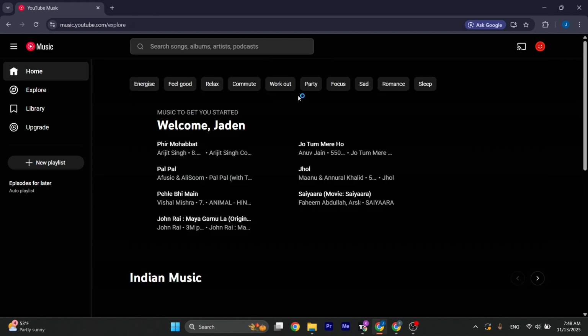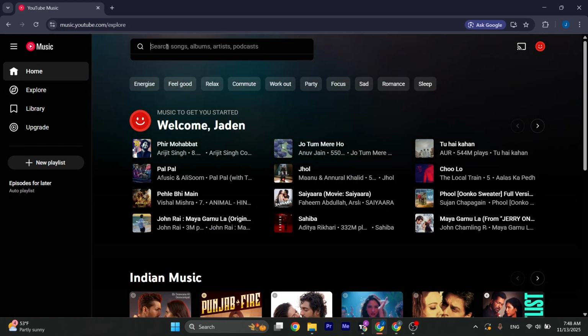But for the most part, the simplest way is to click on this search bar and search for particular songs, artists, or albums that you're trying to listen to. Using these search filters and categories, it will help you to find the exact song that you're looking for.